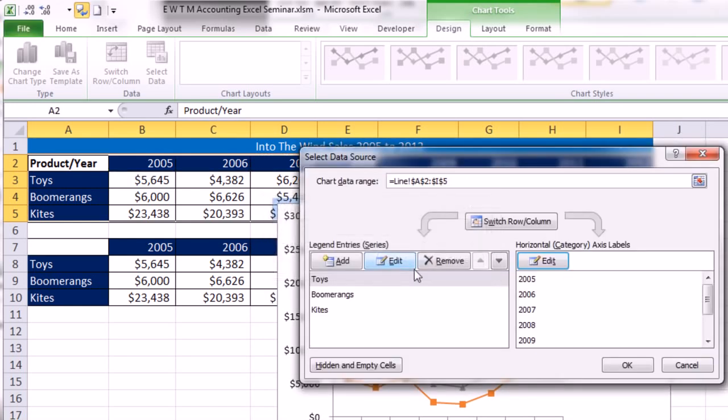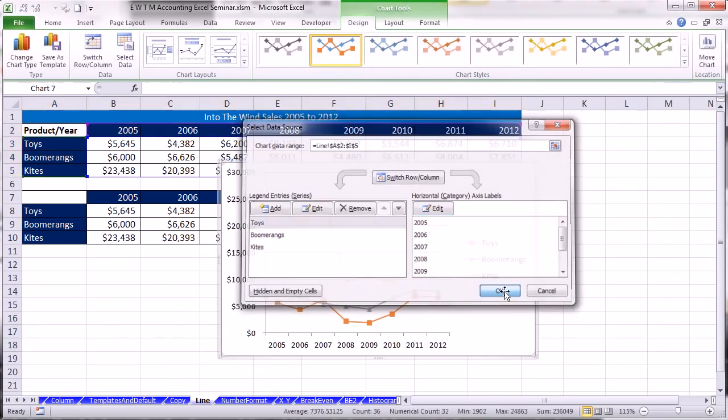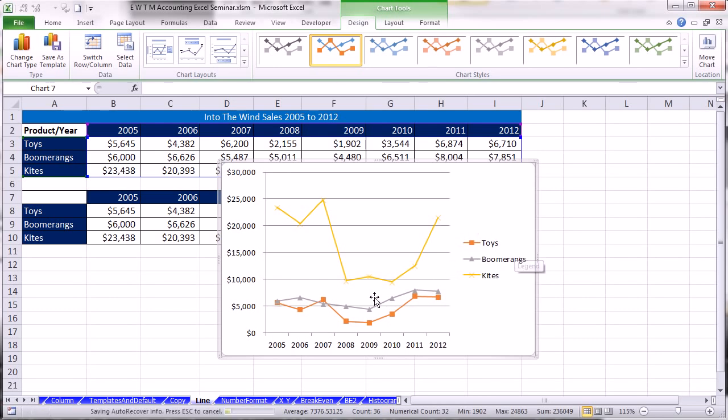Click OK. Knowing how to edit the series, the actual numbers, edit or delete or remove, and the categories, the horizontal axis, very important. I'm going to click OK. We have our 3 lines that we can compare over time. Again, there's only one number here. These were equidistant. Now, we probably want to add a title to this.